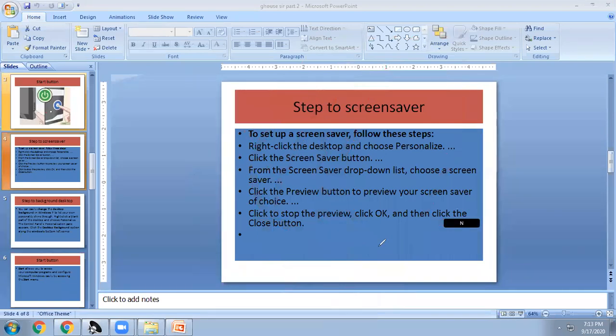So click the stop preview and OK, and click the close button. Now I will share the screen to show how to go into personalize and do these screensaver things.